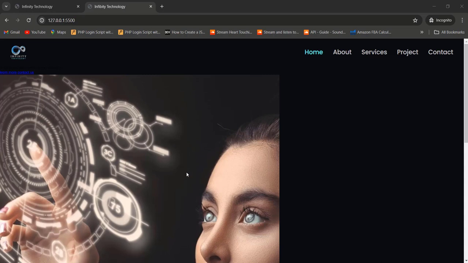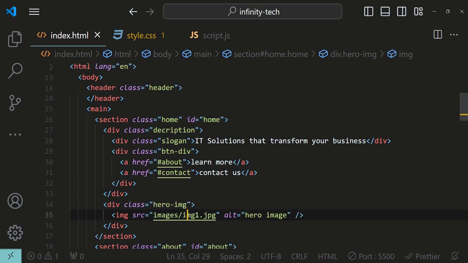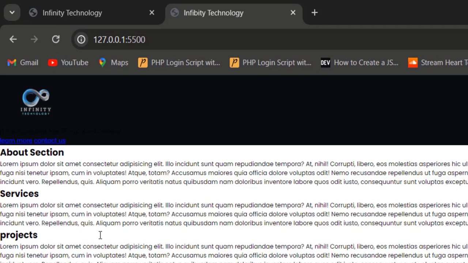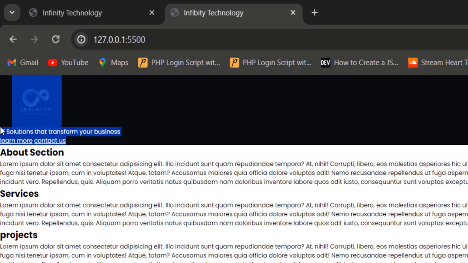So I'm temporarily commenting this image out. We will define the properties for the rest of the elements, and then we will bring the image back in and adjust it according to the height assigned to the home section. So index.html, and let's comment this out for the time being. As you can see, the effect of removing that image is that our home section is now very minuscule, and only this part is the home section.